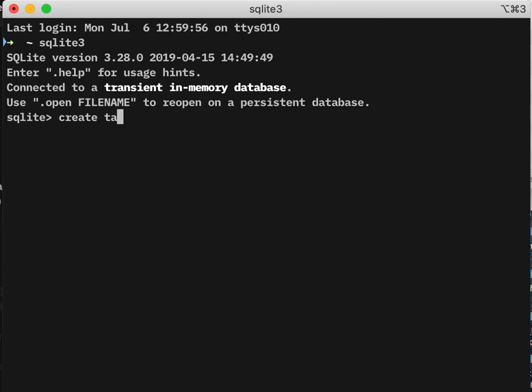I wonder if this completes. No, I guess it doesn't. So create table people. And we'll need to have an ID for people so we can refer to them later. So we'll call that ID. We'll say that it's an integer and it's going to be a primary key. And let's see, maybe they have a name and that's going to be a character thing, and maybe they have an age and that's going to be an integer thing. So that's it. Put a semicolon at the end.